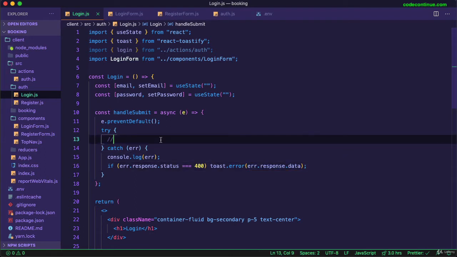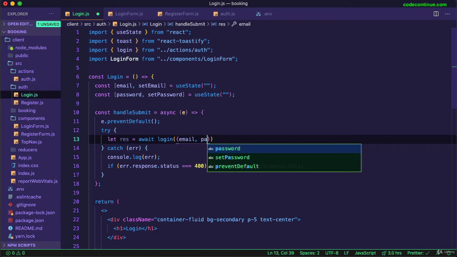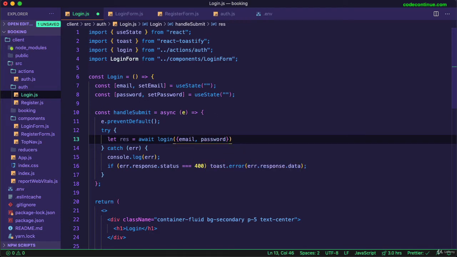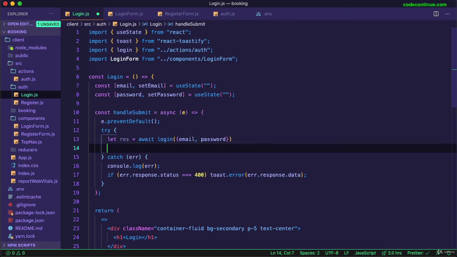Okay, now here try, we have this login form, so we're going to try that. Let's put it in a variable, response equals await. I'm going to try login, and we need to give the user information, that is email and password. So once we do that, we get the response, whatever that is. We get the successful response.